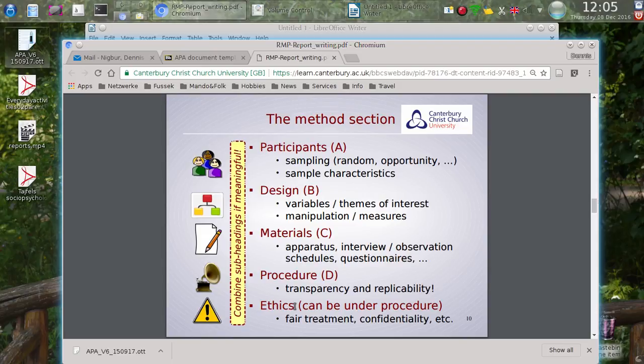Ethics are extremely important to cover in the method section, but not necessarily under a separate subheading, because a lot of the ethical aspects of your study will be in the procedure, in how you treat your participants. So you need to make clear in your method section that you've treated your participants fairly, that you kept their data confidential, for example by guaranteeing anonymity in a questionnaire study or whatever is relevant to your study. You will want to talk about data safekeeping and all of those things.